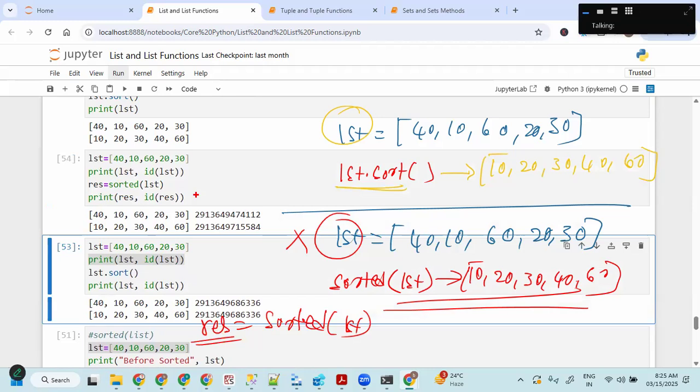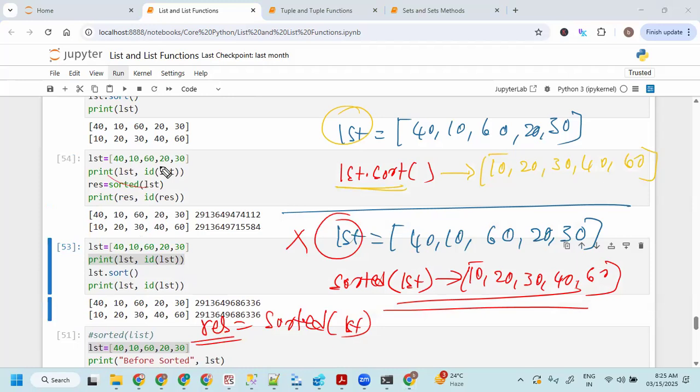You got my point, right? The address is completely different, because after applying sorting, that sorted result you have to keep somewhere, because it is not going to modify the original object. But when you go with list.sort, you are going to modify the existing list. That is the difference between list.sort and sorted of list. Is everyone clear?